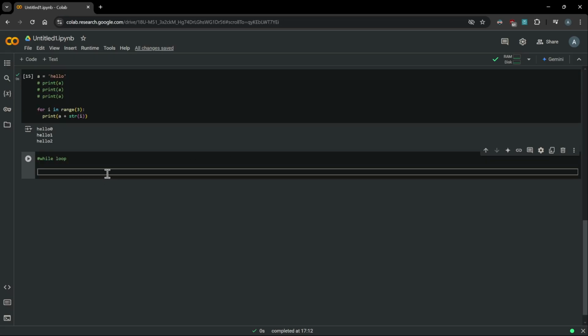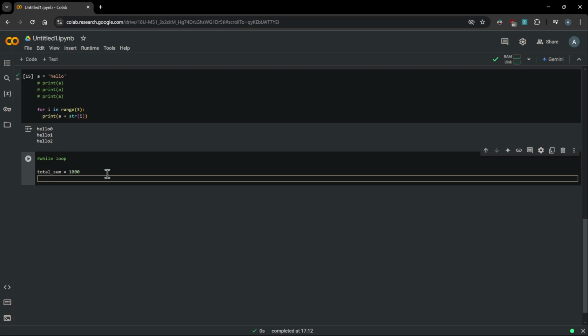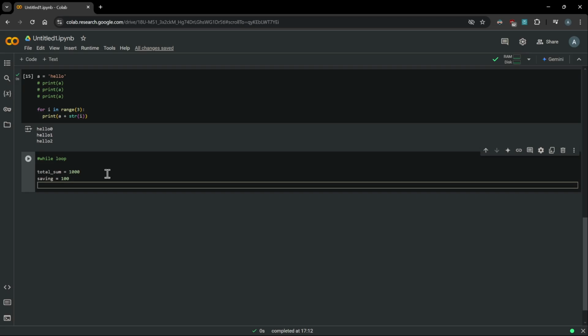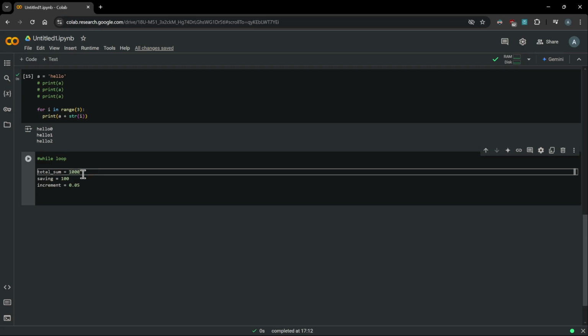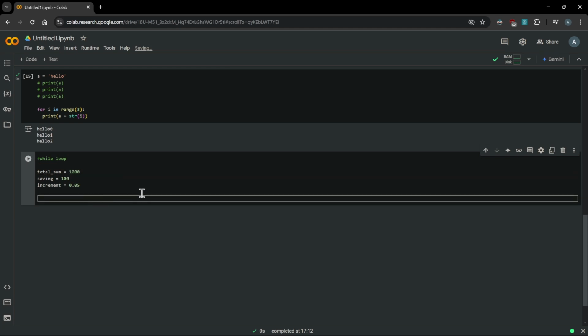So let's take a sample problem just to illustrate how the while loop works. Let's say you want to accumulate a total sum of 1,000 rupees. So you store that in a variable called total_sum. And let's say you are able to save about 100 rupees every month after expenses. And let's say the amount that you are able to save increases by 5% every month, so 0.05. Now you want to know how many months it would take you to reach the total sum of 1,000. So in this case, you can use a while loop.